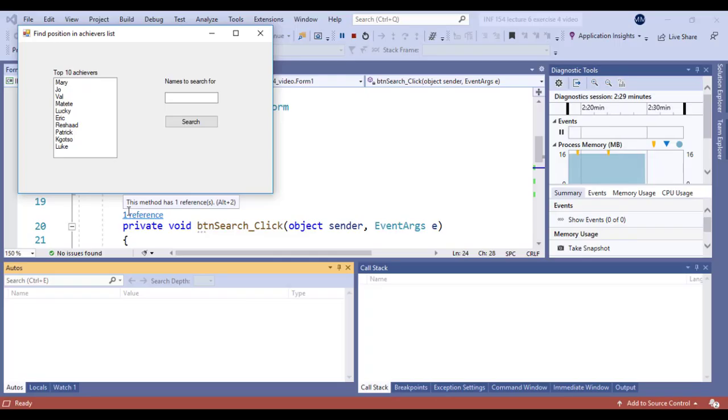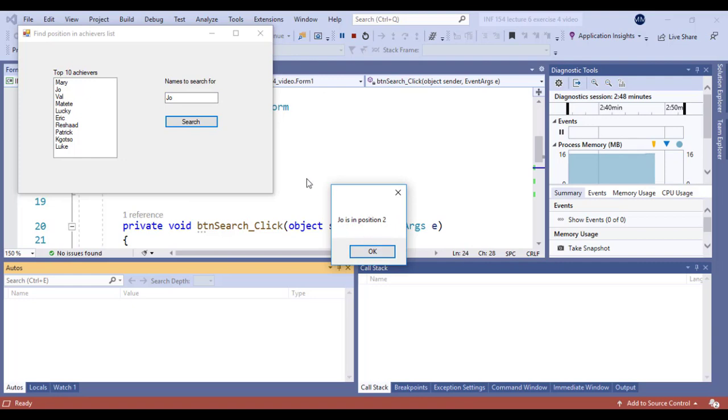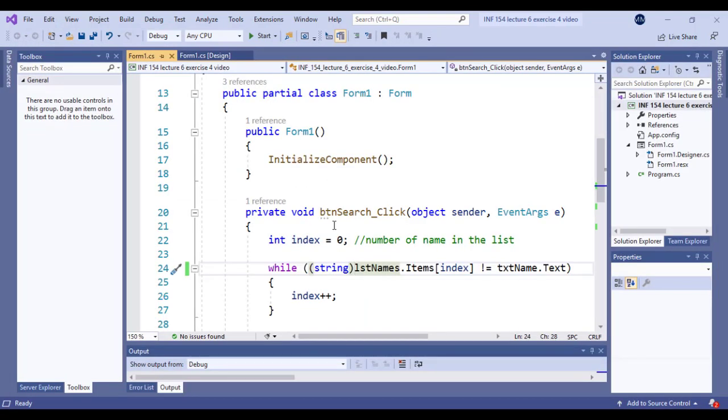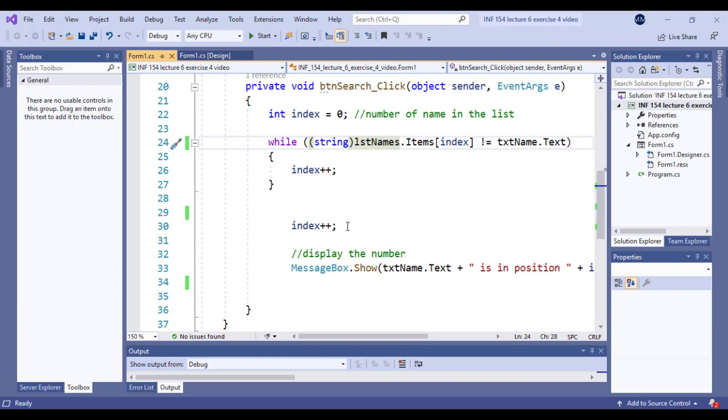Lecture 6, where we ask you to write a program to find a name in the list of top 10 achievers. In other words, the user can select a name, and let's say, for example, we're looking for Joe, and when we search it, it tells us that Joe is in position 2. I've already created the interface for you, and I've already done some of the coding.